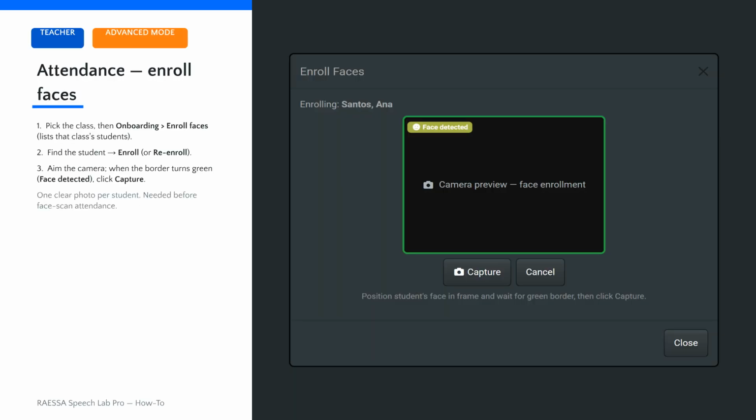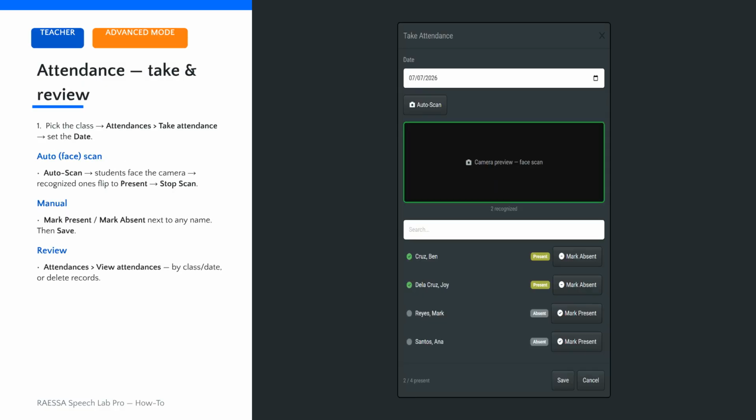To enable face scan attendance, the teacher must first enroll each student's face. Select your class and navigate to Onboarding, then Enroll Faces. Find the student, click Enroll, and follow the prompts to capture a clear photo when the face detection border turns green. To take attendance, go to Attendances and Take Attendance for your class.